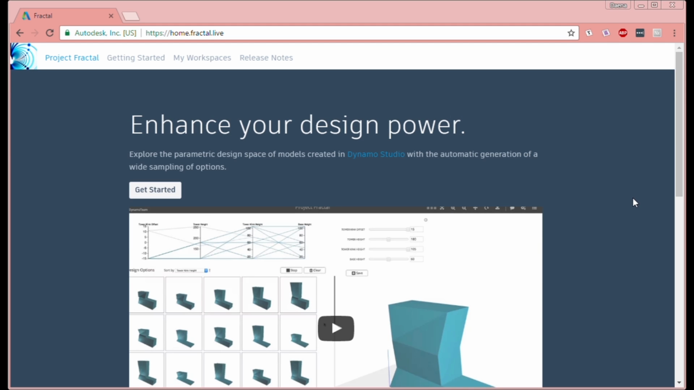Hey everyone, today we're going to go over Autodesk's Project Fractal. Project Fractal is a new web-based parametric design space that allows you to take models created in Dynamo Studio and generate a number of options based on the different slider values that are possible. In this tutorial, we're going to go over the limitations of Fractal, how to get it set up on your machine, and then some examples of how it can be used.